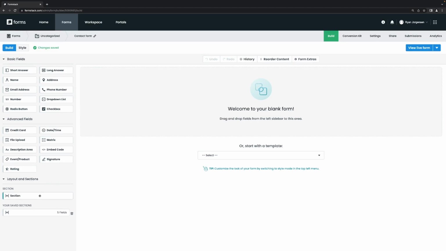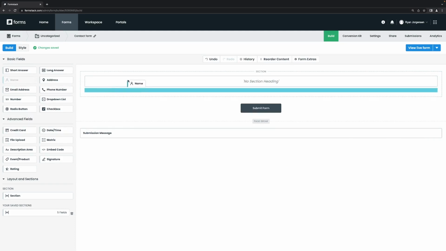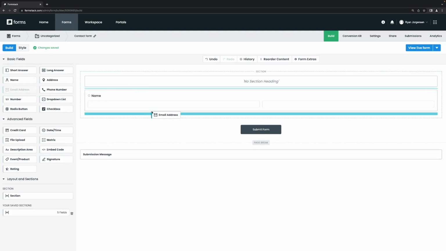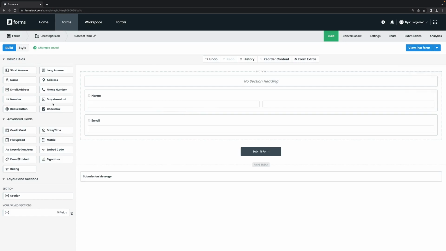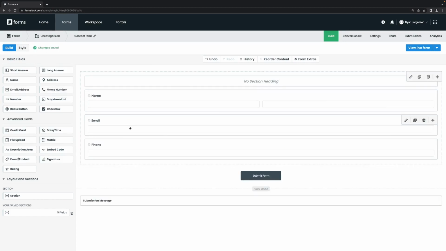We're going to go ahead and add a section and then drag and drop the fields that we will be using for this contact form. For collecting some basic background information, we can use the name field, the email address field, and the phone number field for our examples.